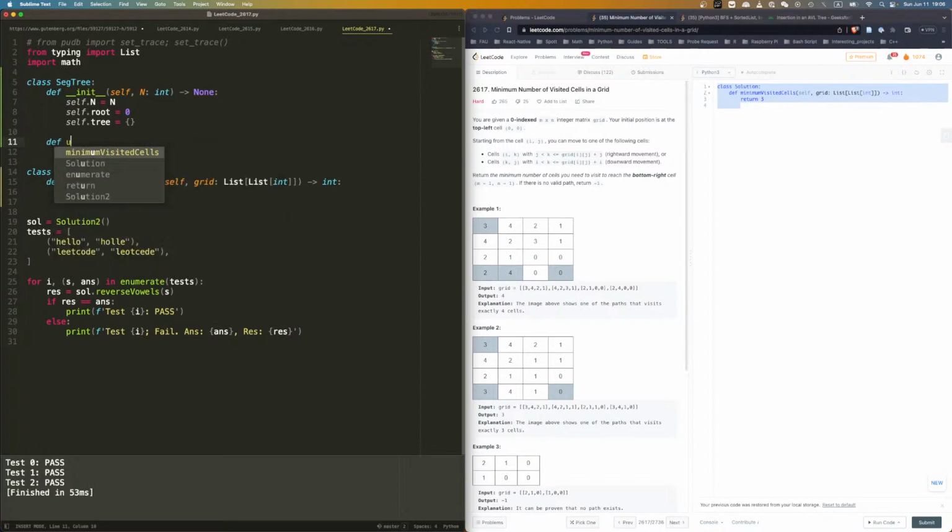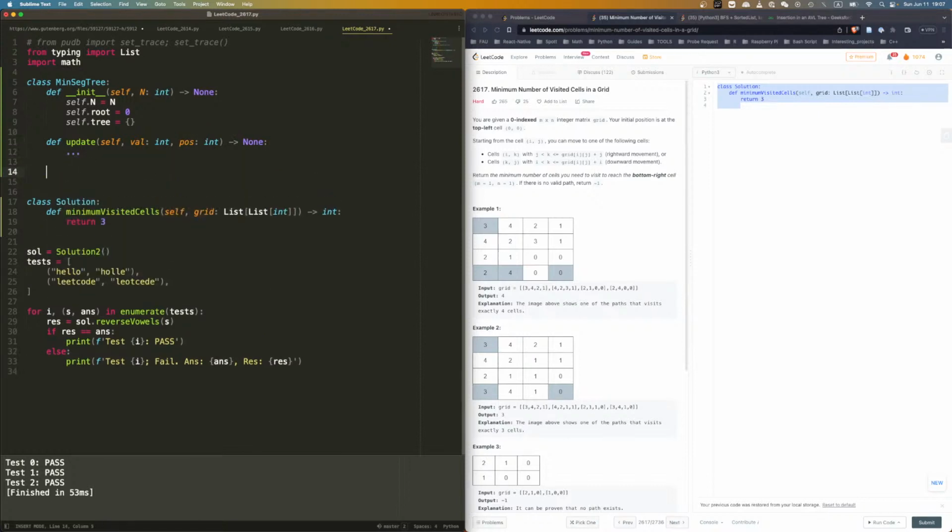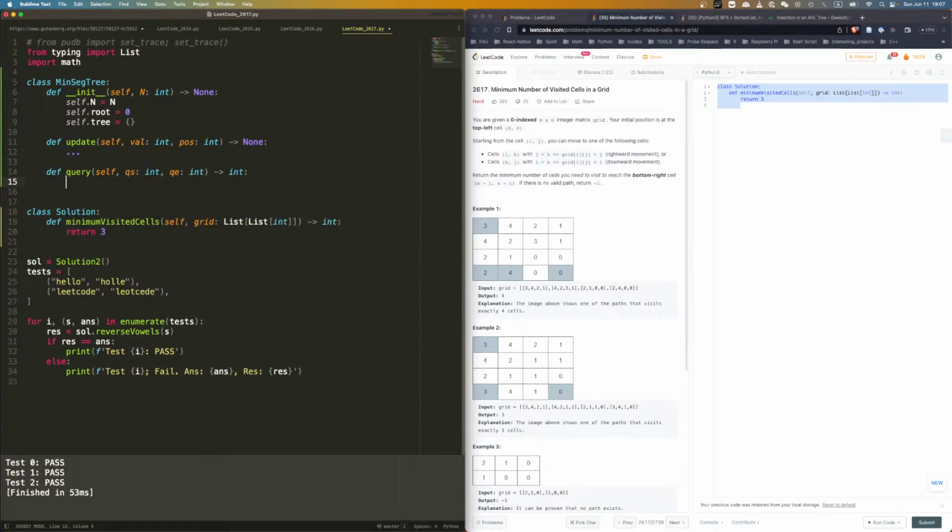So two methods. One is update. Update is we want to update a value. Actually, we should put it as a minimum, right? Segment tree. We want to put a value at a position, right? That's what it is. Okay, and we also need a query. Query is we want to find a min value from query start to query end. This shall give me a min value.